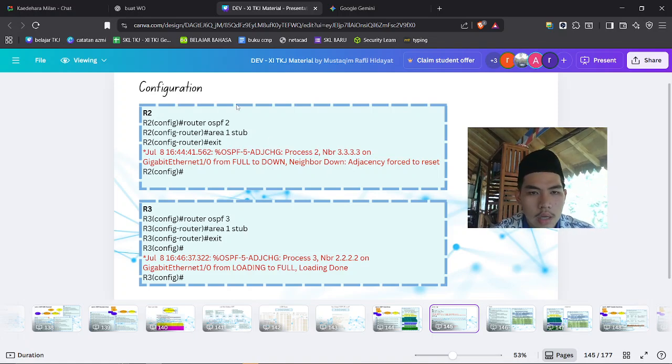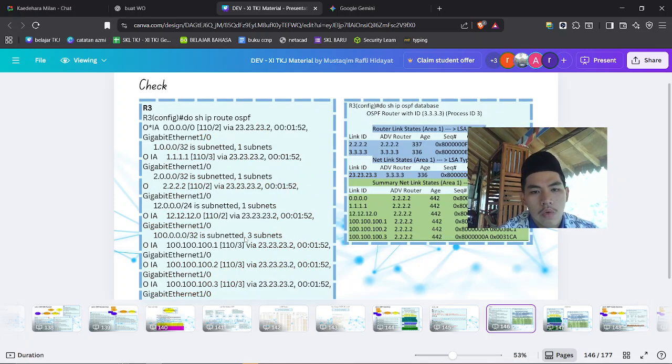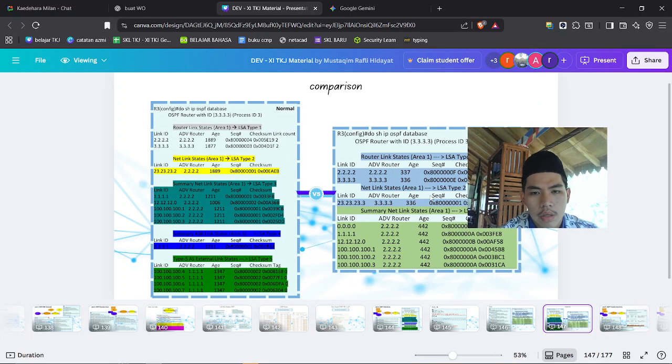So this is the configuration you put on router 2: router ospf 2, area stub 1 and 3, and area stub 2, then exit. So you can check over here. This is the routing table before you put the stub area configuration, and this is after you have put the stub configuration on the router.